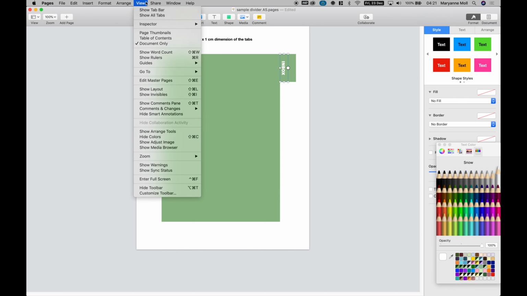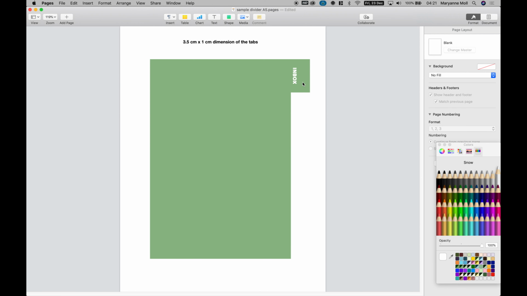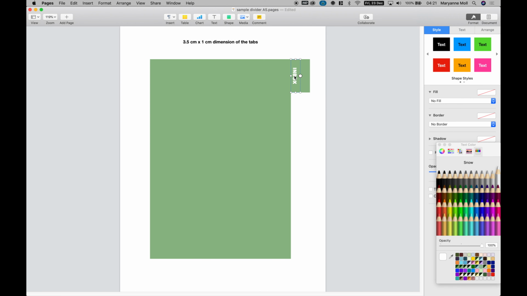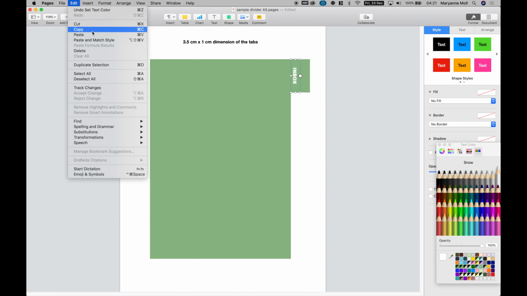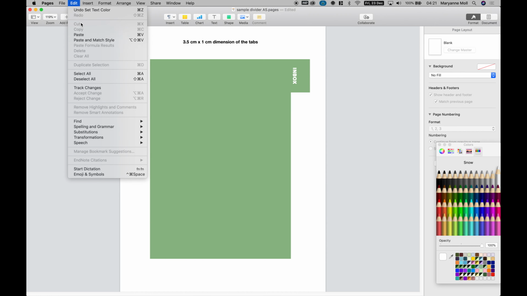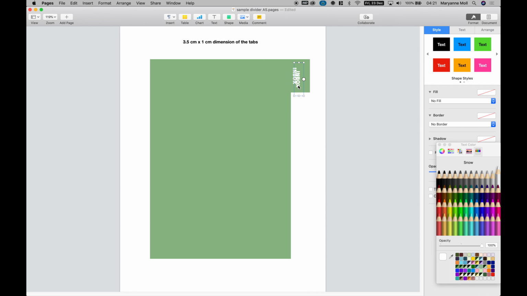Just follow my cursor. Next, we need to duplicate this text box and then place the second one into that small other rectangle that we made earlier. And then, after placing that there, we need to rotate that second text box to face the opposite way because these are going to be folded over, right? Okay.